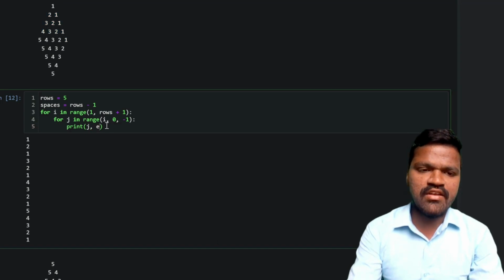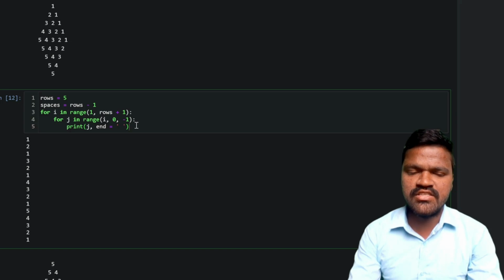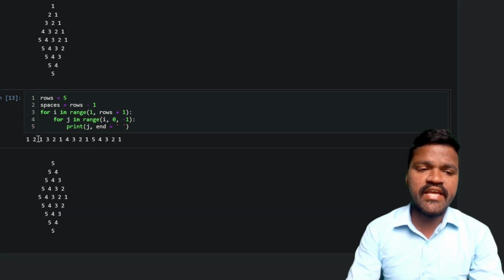For that, I will use an end parameter with space, because by default, print has this end parameter with a new line. I am replacing it with a space so that we can get everything in a single line.